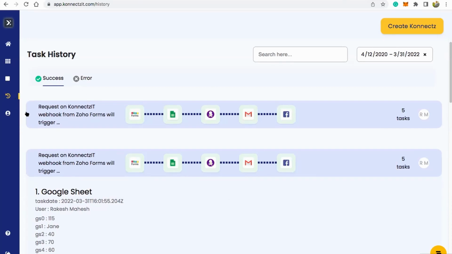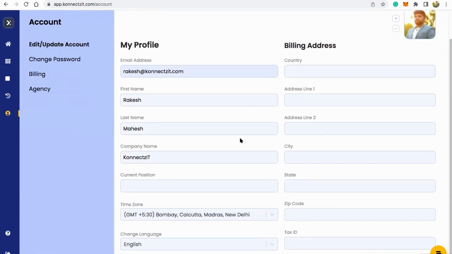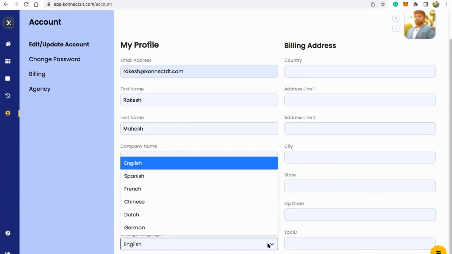So now let's jump on to the accounts tab. This is where you can update your profile inside KonnectzIT, and you have an option to choose from different languages. There is an option to choose from English, Spanish, Chinese, or any other language. So basically KonnectzIT supports multiple languages.